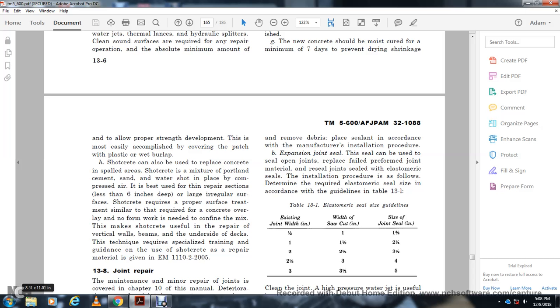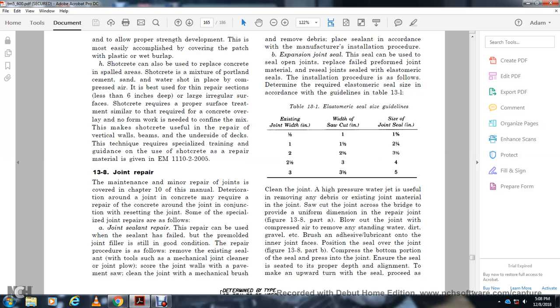It is especially useful within repair sections less than 6 inches deep, large and regular. Shotcrete requires proper surface treatment, and the concrete overlay needs no form work to confine the mix. Shotcrete is useful for repairs of vertical walls, beams, and the underside of the deck. The technique requires special training. This repair material is given in EM 1110-2-2002, 12-8, 13A. Joint repair.